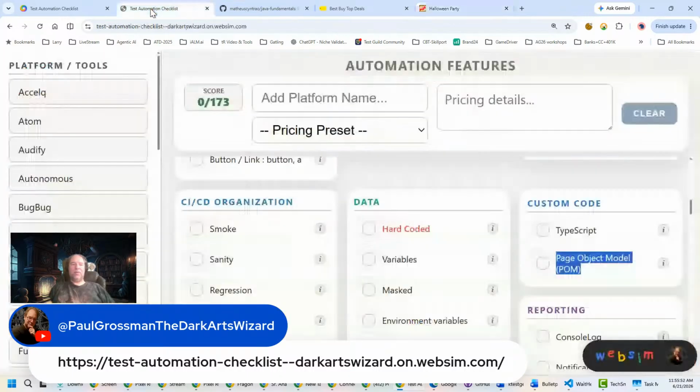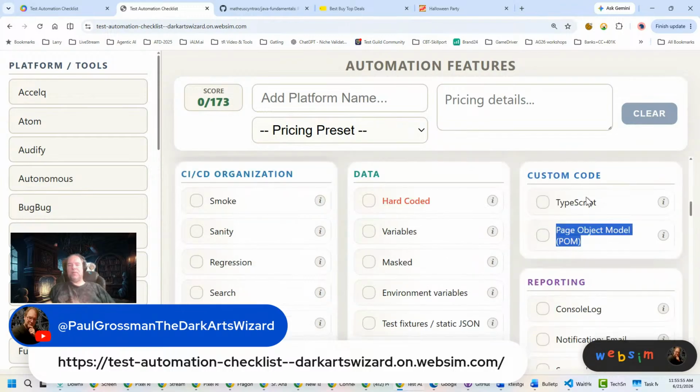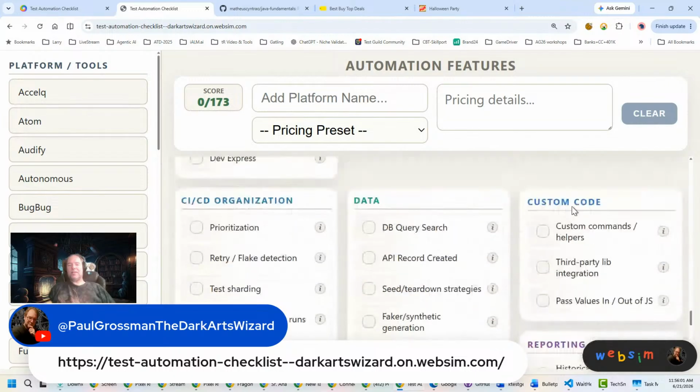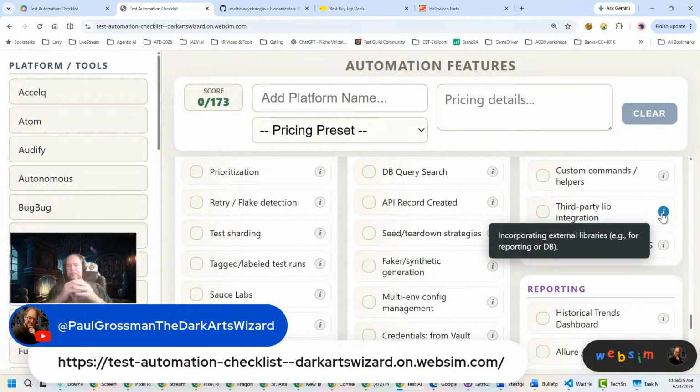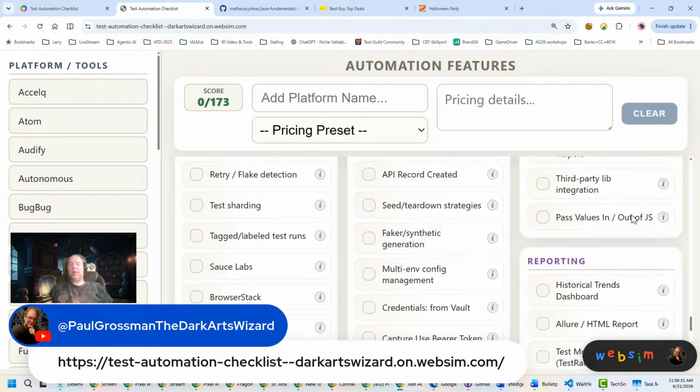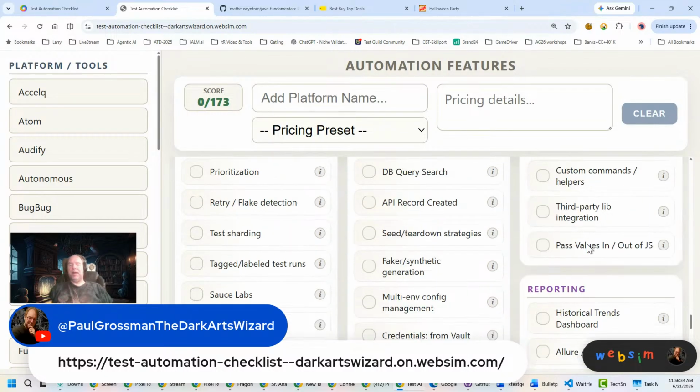Okie dokie, let's get back over to this list and get into the home stretch. So there's your custom code, and then in our advanced custom code, having custom commands and helpers. I like to write my own version of click and select so that I embed dynamic waits and other items into that, and watching for spinners as we go along. There are also third-party library integrations that come into play, such as for reporting or databases, like Allure, or integrating with different types of database. You should definitely be able to do that on advanced.